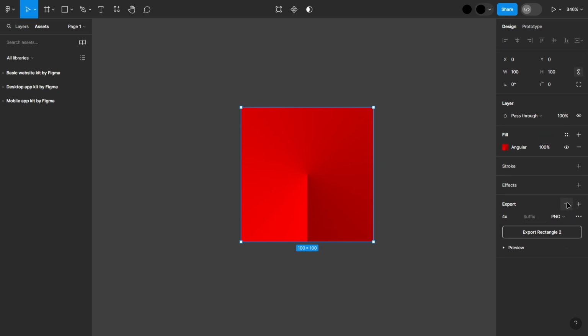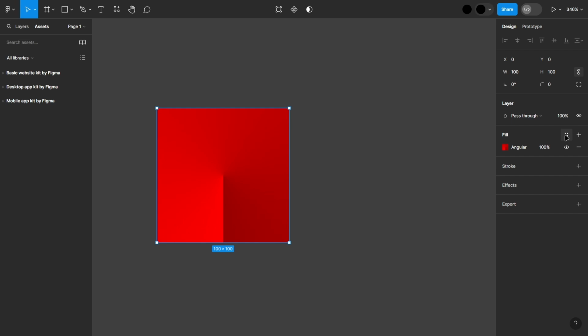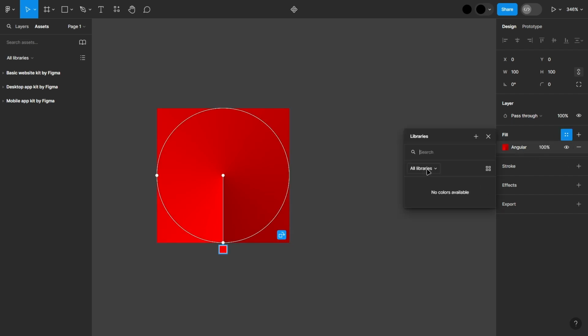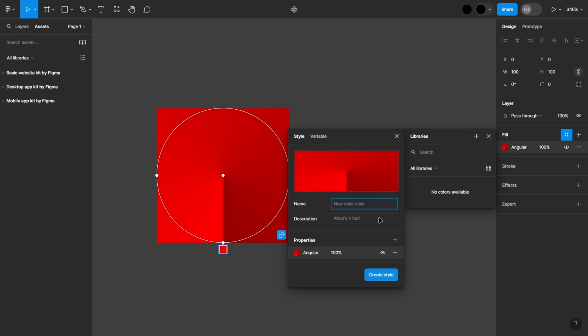Okay, that's it for this part. Maybe you've noticed this is also a little bit more complex. Maybe you've noticed these 4 buttons right here. These 4 buttons are for libraries. So here you can add maybe a brand color, for example.